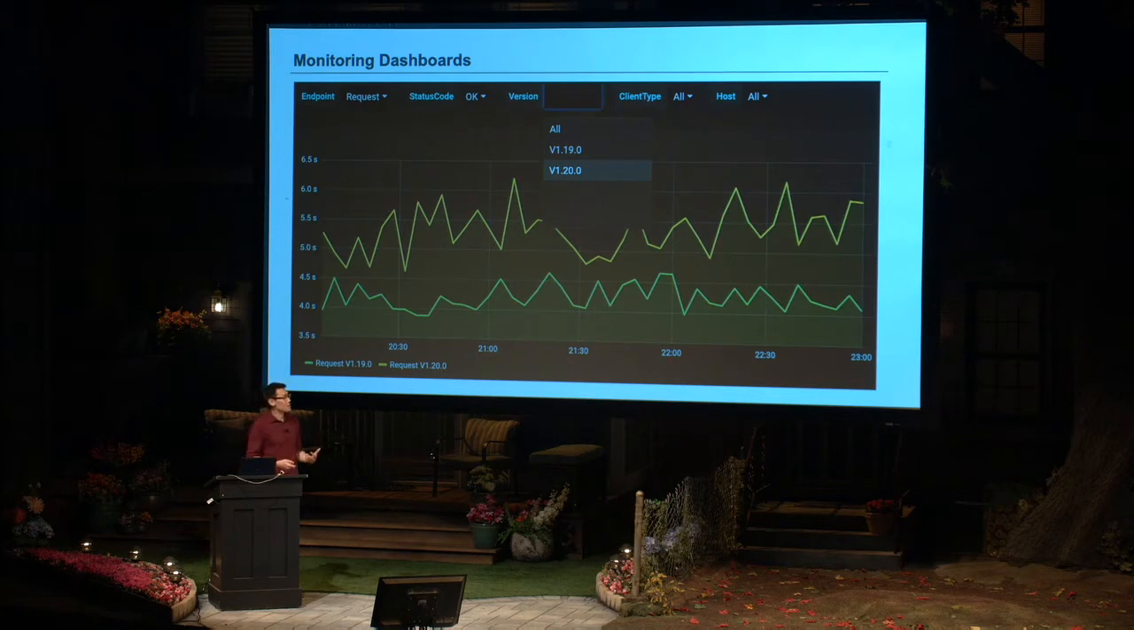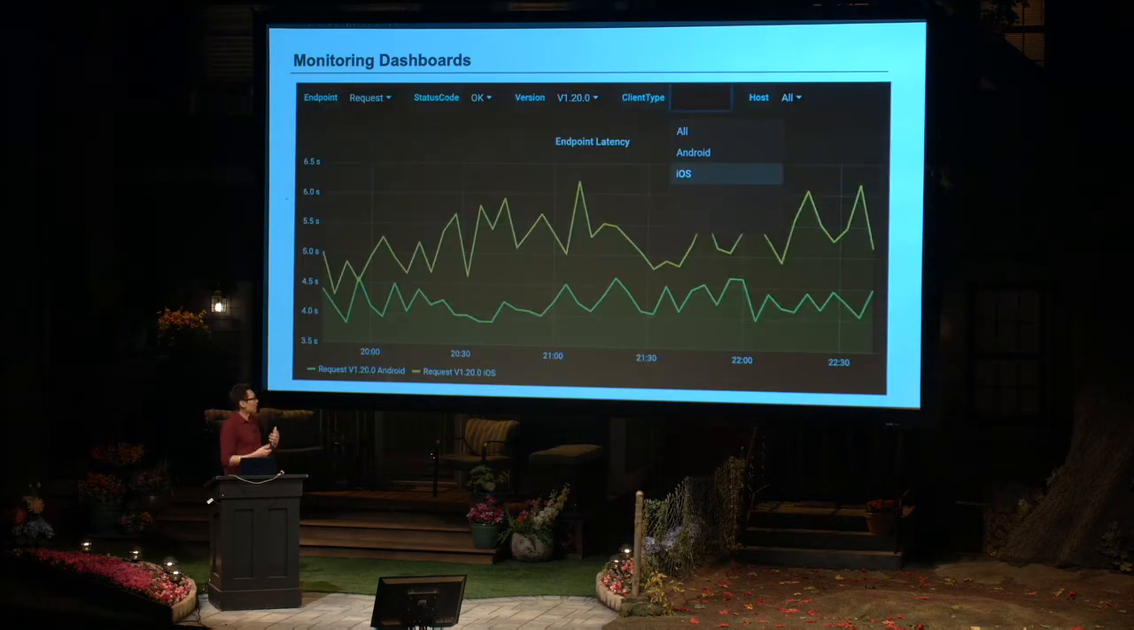I can further dig into this now and break it further down by the other tags I have on it, so I can see what the difference is between the requests coming in from iOS clients and Android clients. And again, we see a discrepancy here, and the yellow line representing the iOS clients is slightly higher.